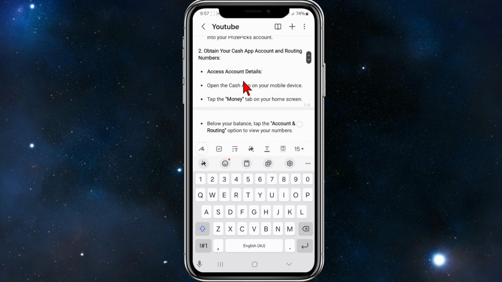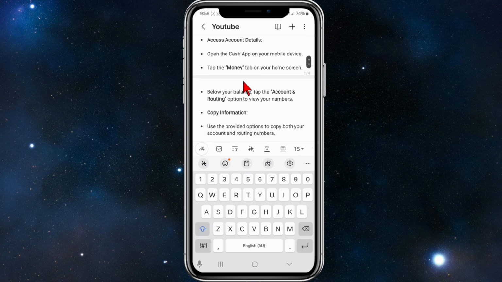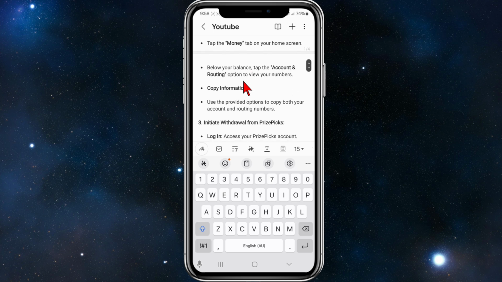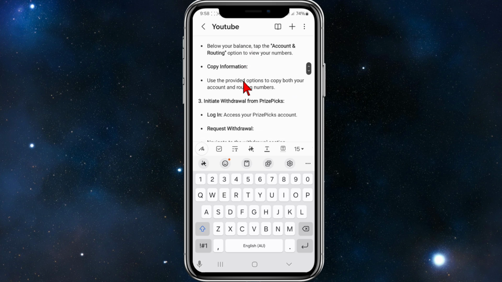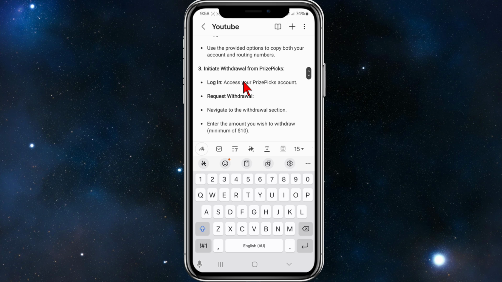So you want to access account details: open the Cash App on your mobile device, tap the Money tab on your home screen, and then below your balance, tap the accounts and routing option to view your numbers. You want to copy the information, so use the provide option to copy both your account and routing numbers.